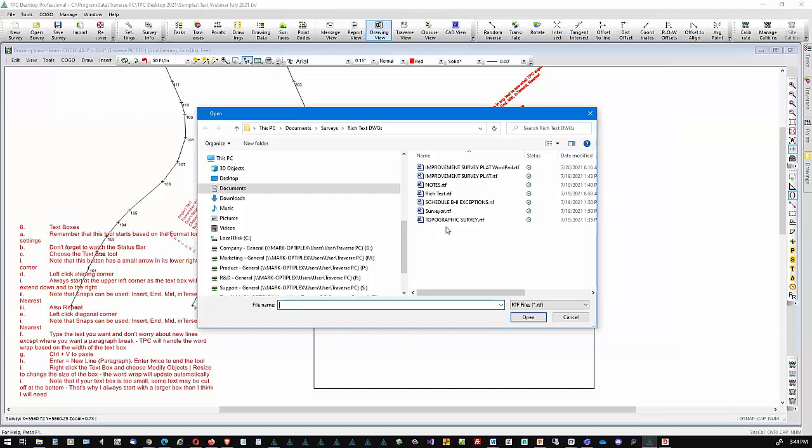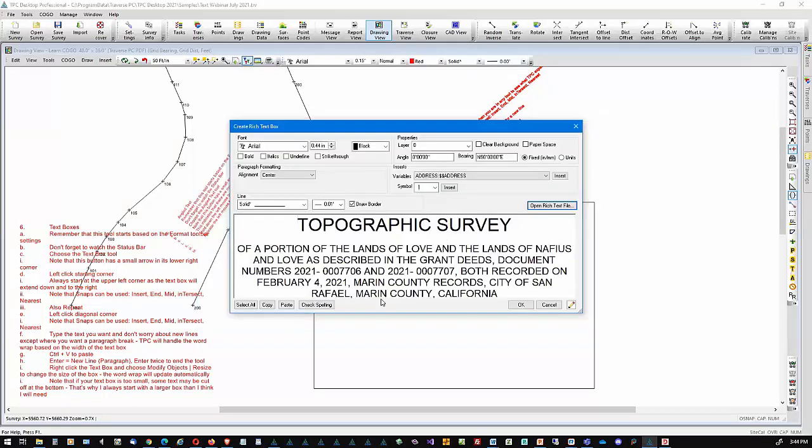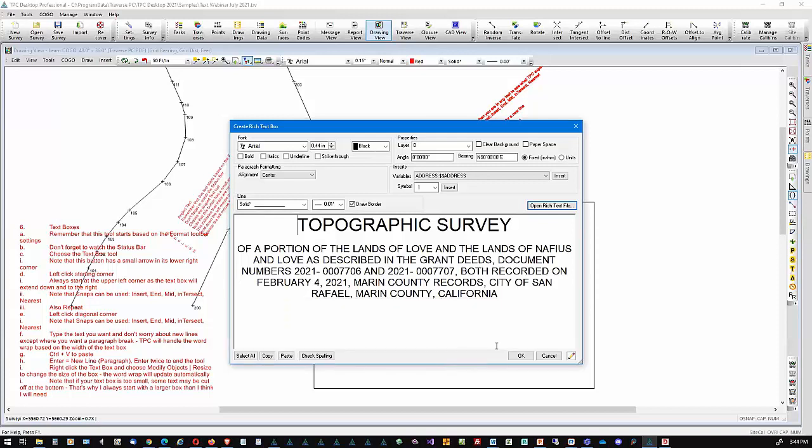So how does this work? I choose the file that I want. I simply double click it, or click it and choose Open, and it pops it in the way it was created in that RTF file. So it can have varying font sizes and varying paragraph formatting, etc. It's going to bring it in the way it was in that rich text file. So that's a very handy feature.